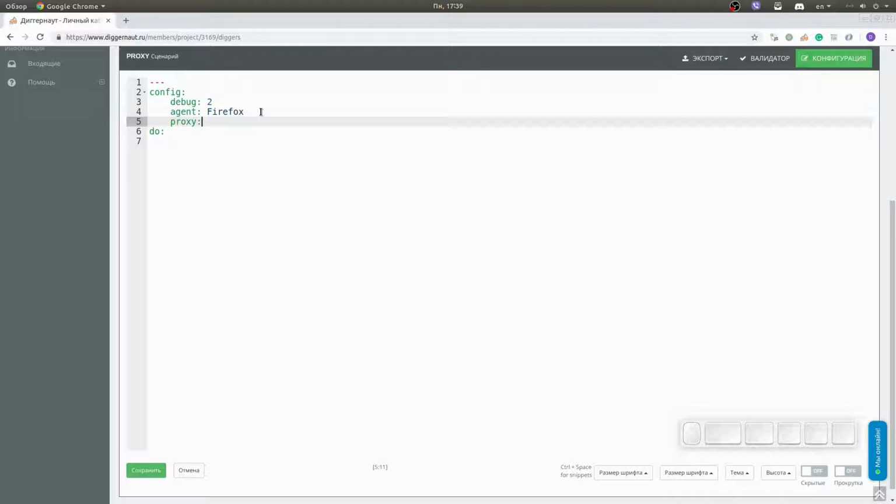Also, you can add multiple proxies at once and then switch current proxy while your Digger is running. Let's look at most simple case when you have a proxy with access without authentication. So you have to type command proxy and put in IP address of your proxy and the proxy port.